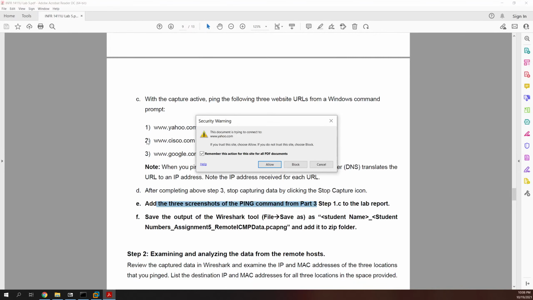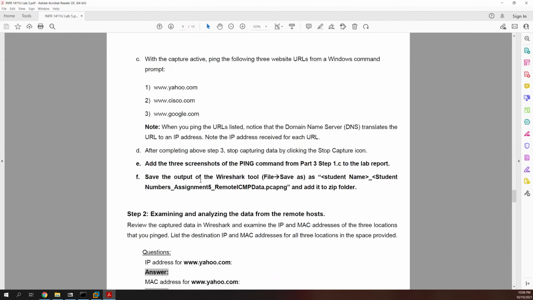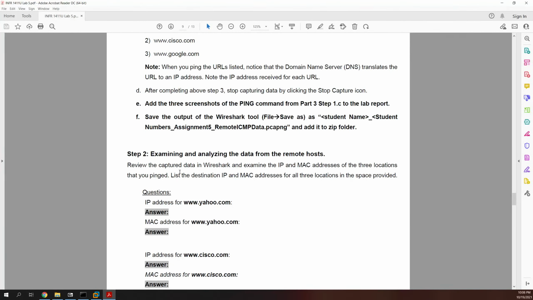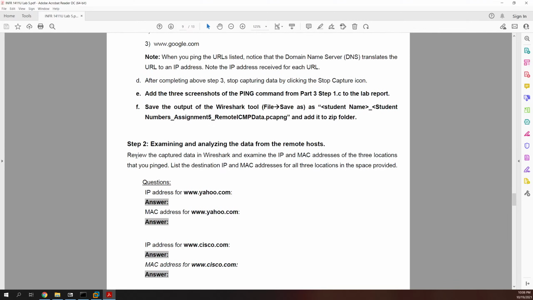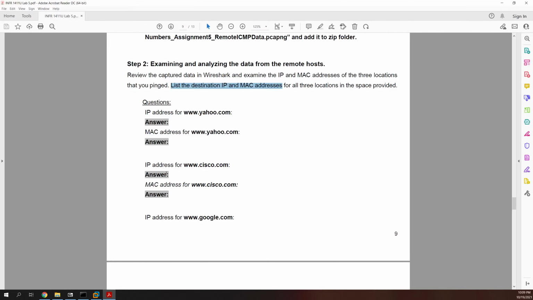You're going to want to take a picture of all 3 of those pings happening on your machine. And then you're going to want to review the captured data for the MAC addresses and that. List the destination IP and the MAC address for all 3 locations. Interesting. One thing you're going to find out is that there's going to be some sort of commonality, and we'll go through that together and look at that.